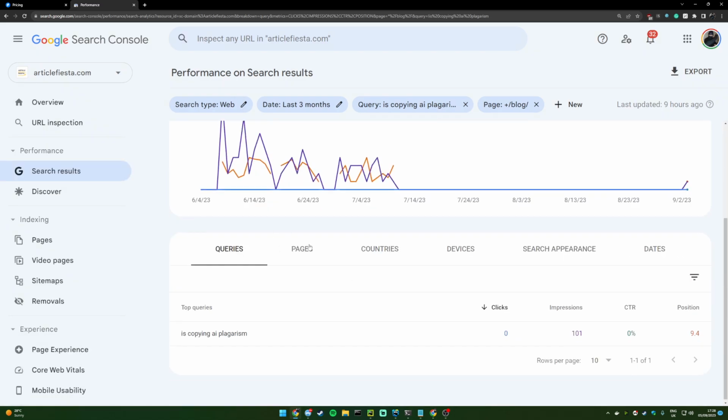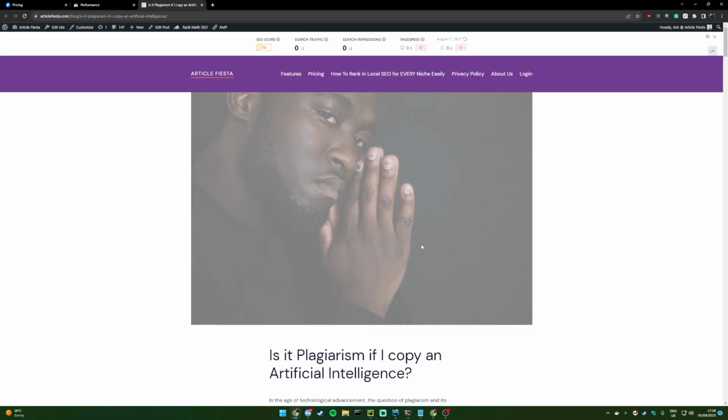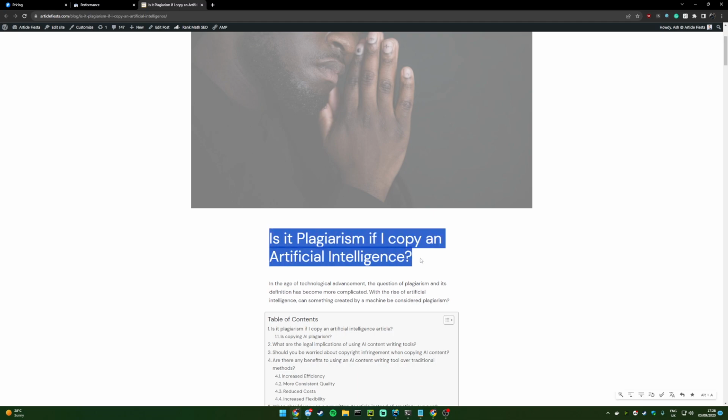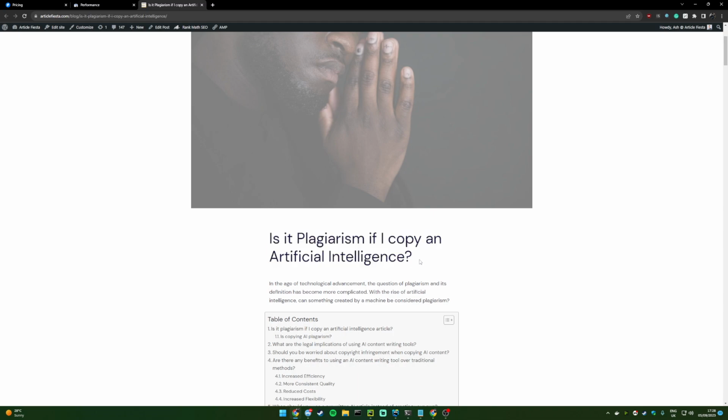If I actually look at the page that this is on, let's look at what the title of this page is. I love the image. "Is it plagiarism if I copy an artificial intelligence?" So actually, that title's not too bad. However, what we need to think about is whether people actually know that artificial intelligence is what AI is.